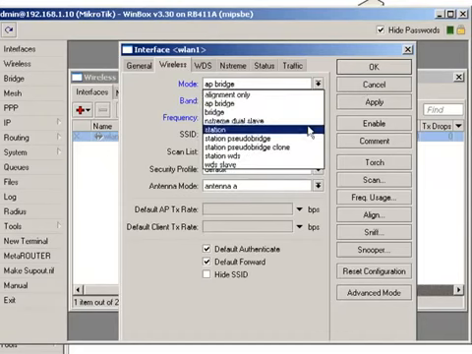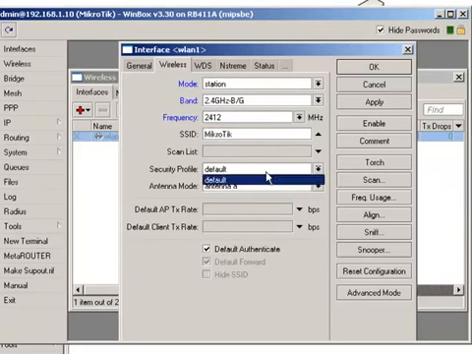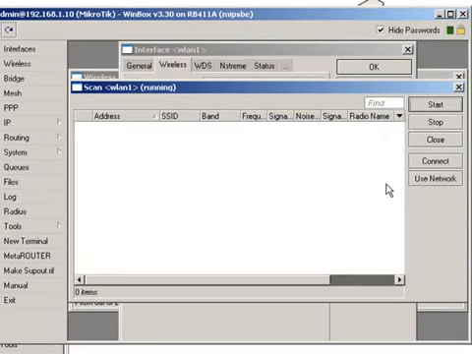If you actually want to be a client and connect to another AP, you put yourself in station mode, and you set your SSID to that of the remote device. Security profile is going to need to match something compliant with it. Another cool thing about station mode is you can do scan. That's what it is. Hit scan.